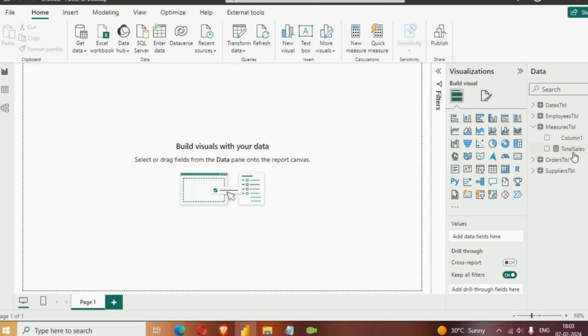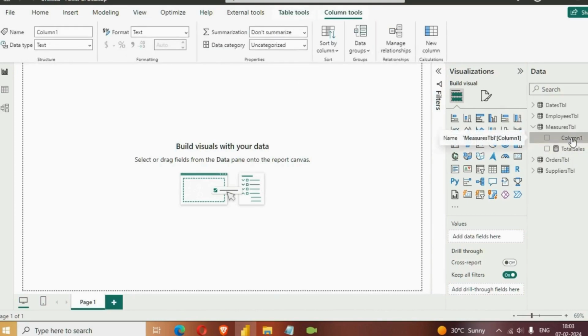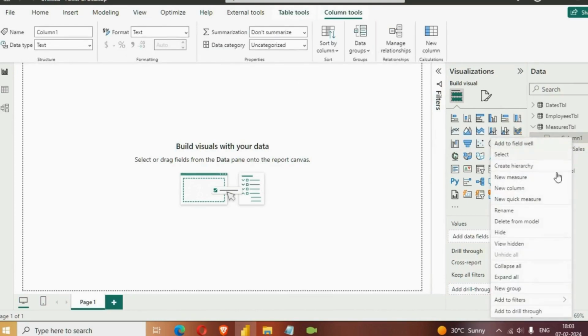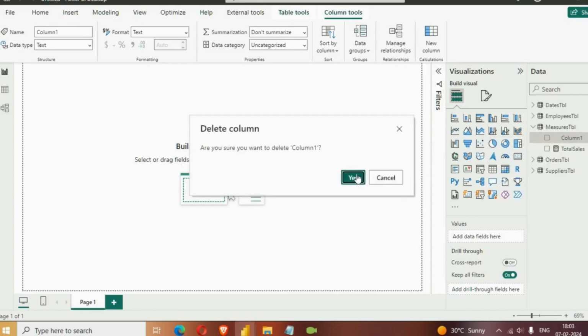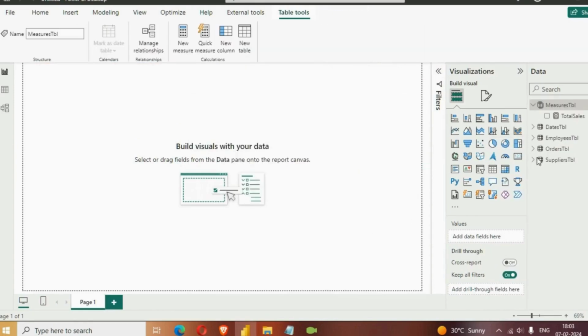This is the first measure, and I didn't want this column one, so I'll right click and delete it from here. Now let's see, does the Pareto rule apply to our data set or not? Before that, let's discuss what the Pareto rule is. The Pareto rule says that 20% of the customers deliver 80% of the sales. So I don't know whether this rule applies to our data set or not.